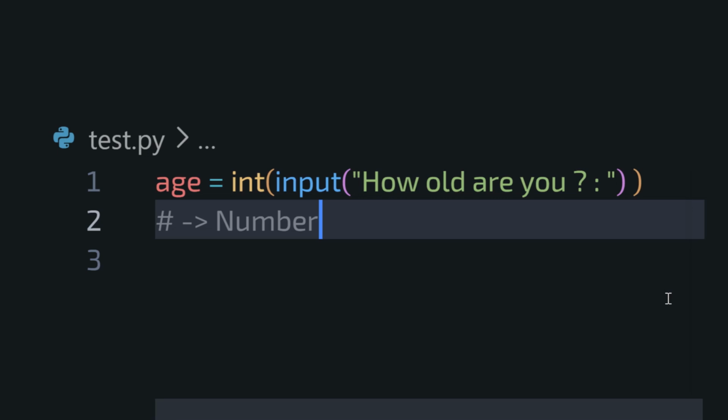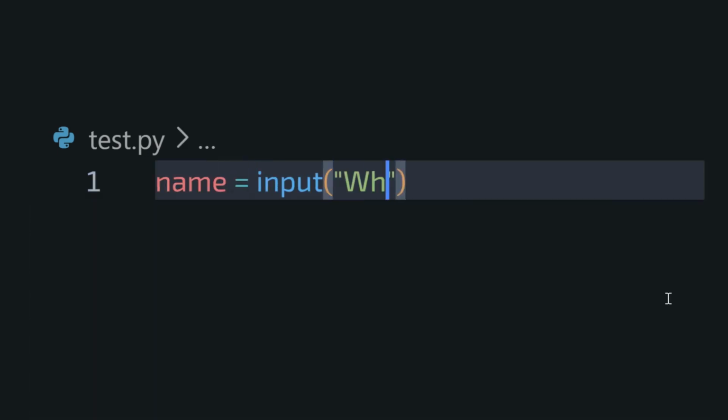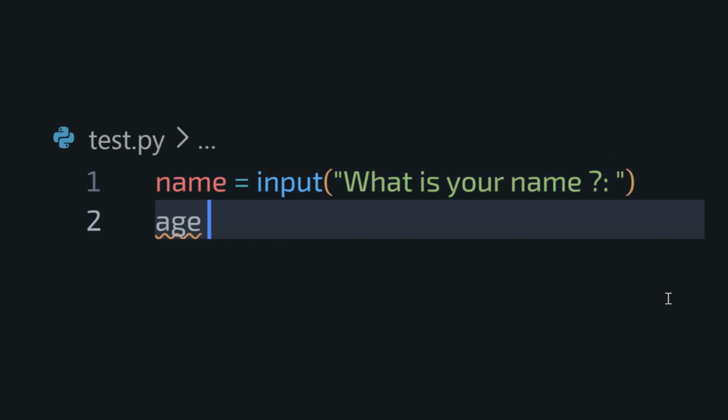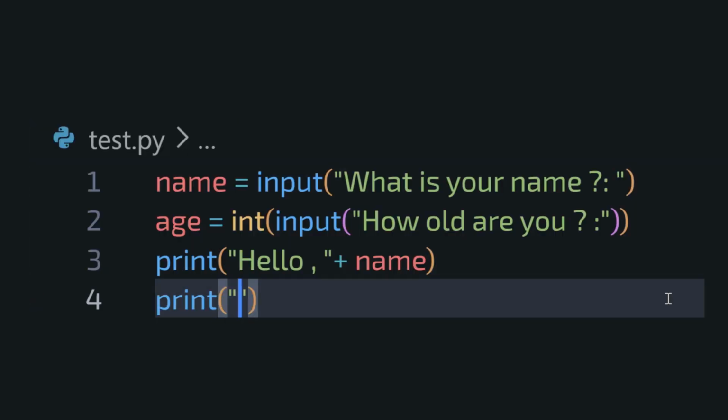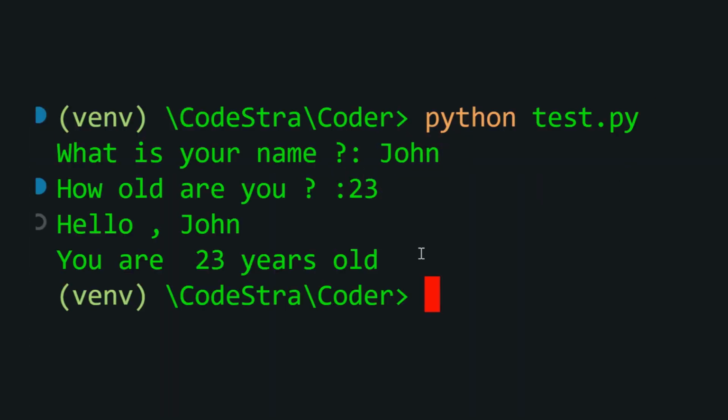Let's combine everything. name = input("What is your name?") age = int(input("How old are you?")) print("Hello" + name) print("You are", age, "years old"). And now your Python program can talk to the user like a real application.